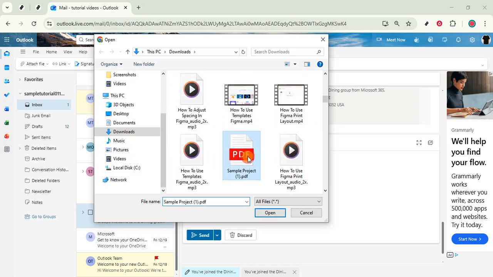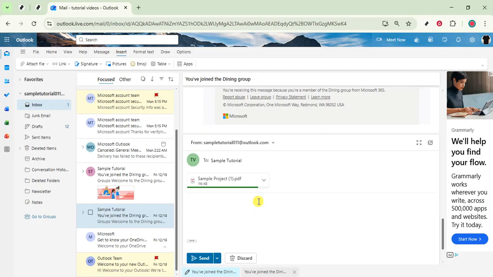If you change your mind or pick the wrong file, remove it by selecting the small delete or X icon next to the attachment and try again.